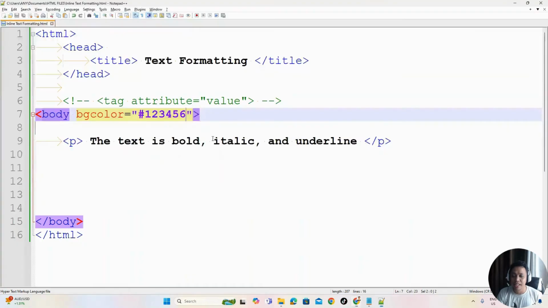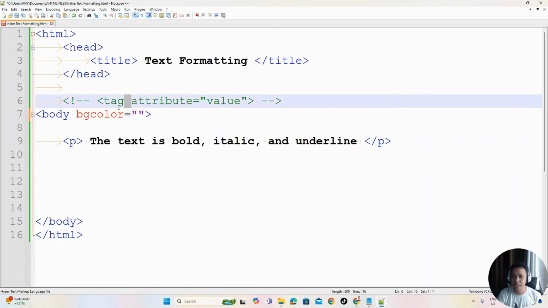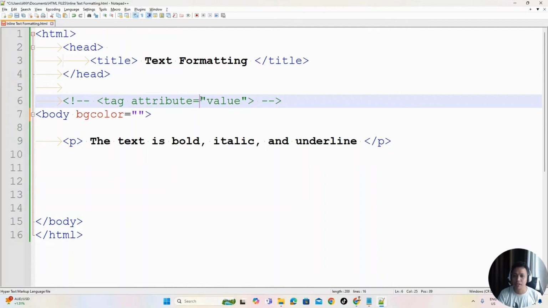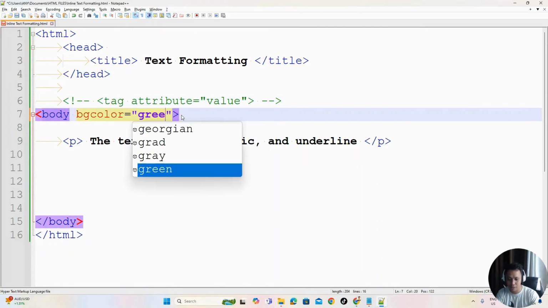Okay, so let's continue. So that is your attribute. It is always after your tag. So tag, space, attribute, equals, quotes, and then the value inside the quotes.